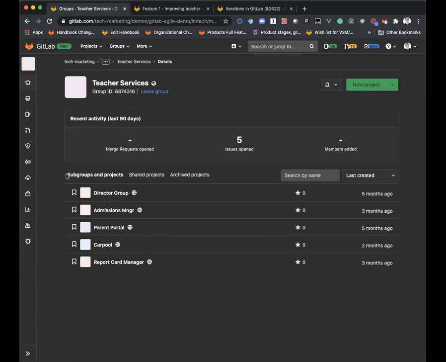The goal for iterations is to allow you to associate an issue to more than one time box, whether your milestone is a program increment or a longer term goal. Your iteration is meant to be a shorter term sprint or multi-week time box that eventually will allow you to better understand your team's velocity over time. So iterations are at the group level.